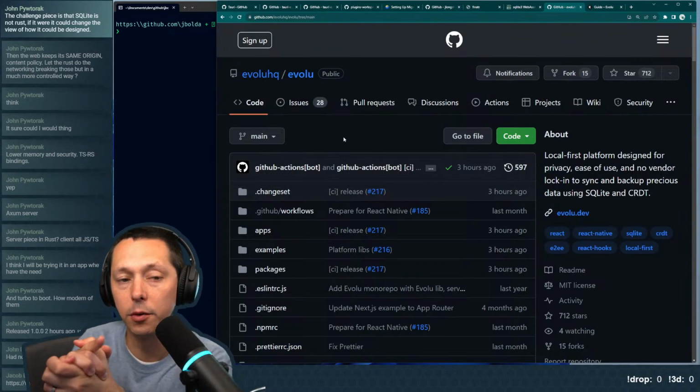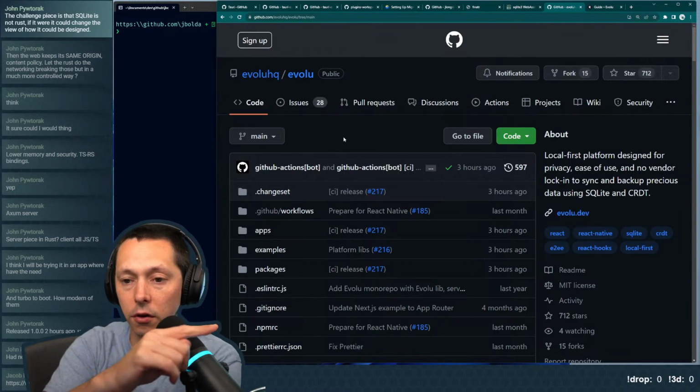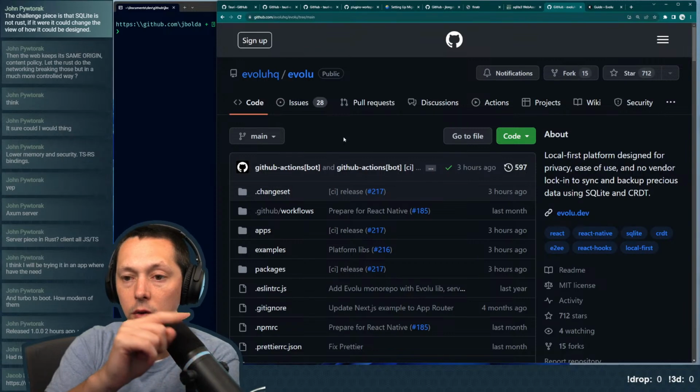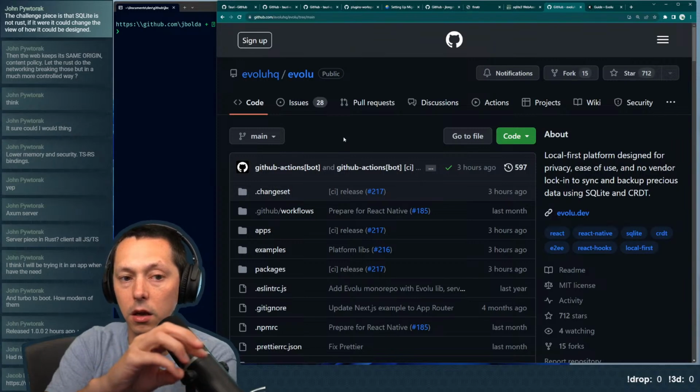So yeah, I think that would be the first integration, if this works out. You could stand up a server that somebody could use to do their syncing.